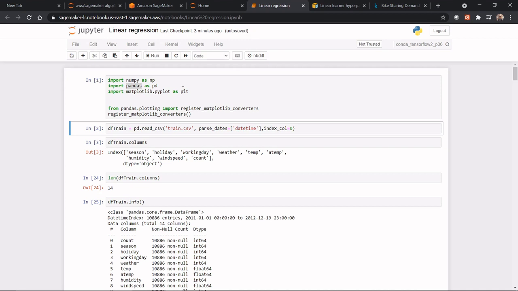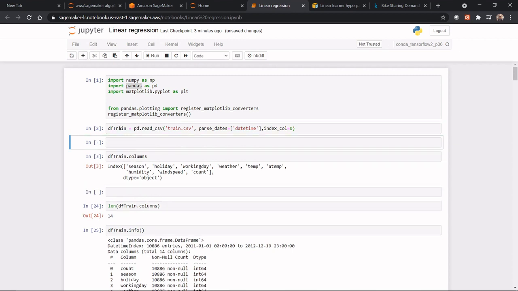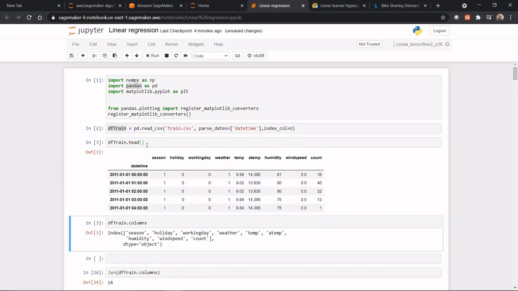Once my libraries are imported, we need to create a pandas data frame which contains all the features and the target variable. Here we have a train.csv which we have seen in the previous lectures, and the date and time would be parsed as dates, and the index column would be 0. I'll just try to see how the data looks, so here we'll see the first 10 records of the data frame. Here we can see that the parsed date is created as an index now.